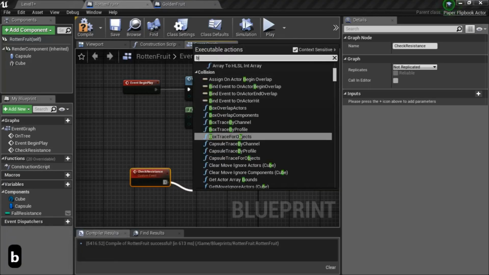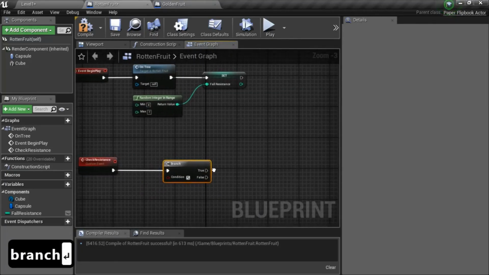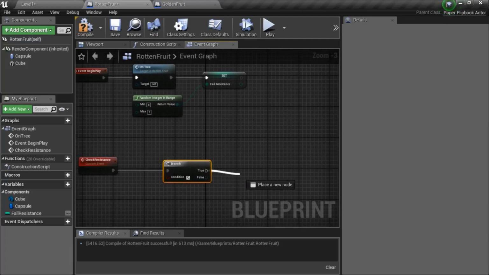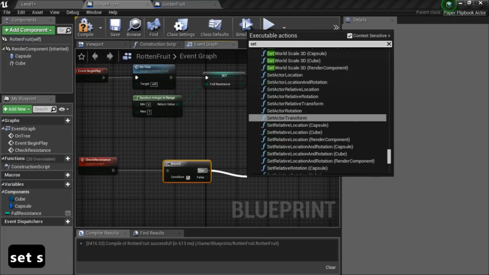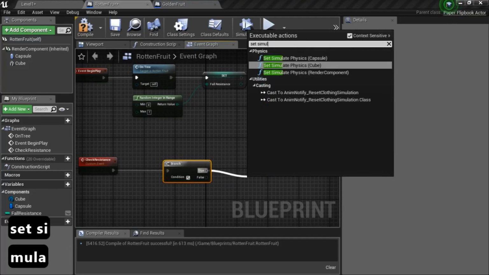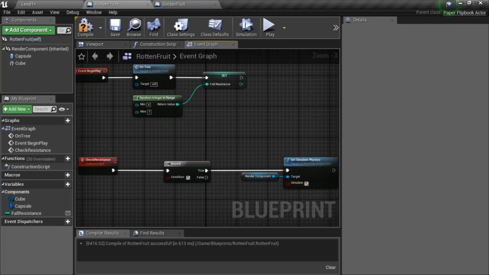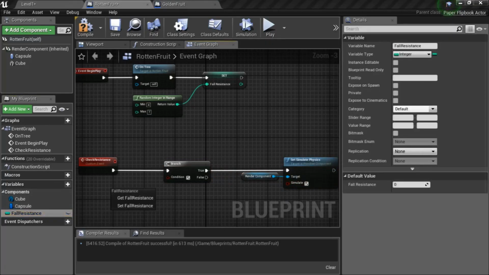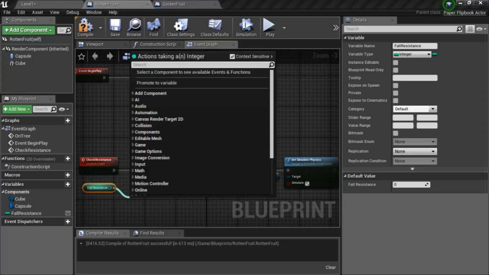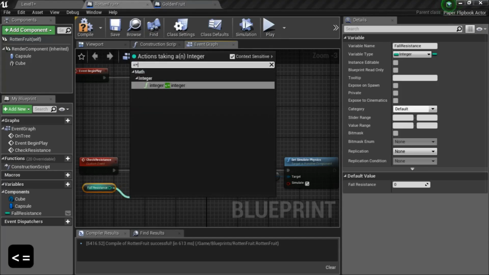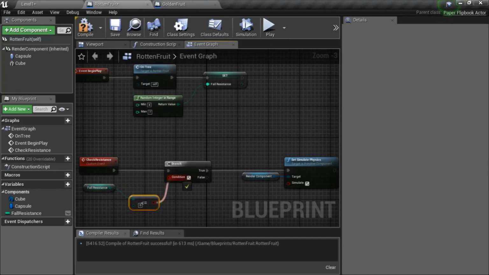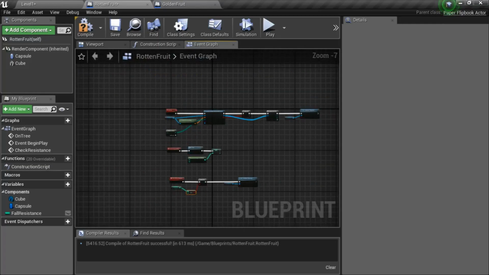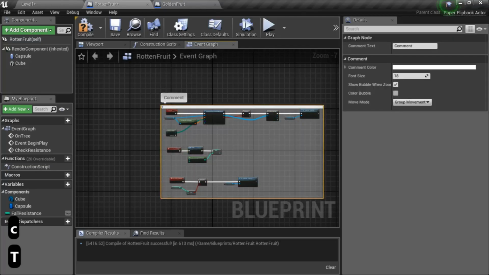Add the branch node and connect it to it. Connect the true pin of the branch to the Set Simulate Physics Render Component node. Check the Simulate box. Add a Get For Resistance node. Connect it to the less than or equal node. Connect the output of the less than or equal to the branch condition. Select all the nodes and press C to group them. Rename them Tree System.